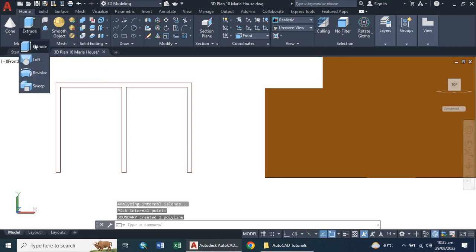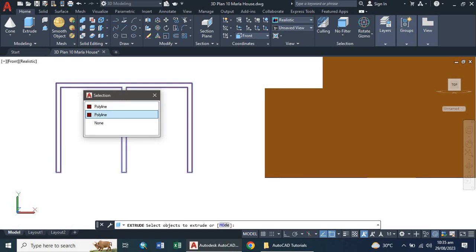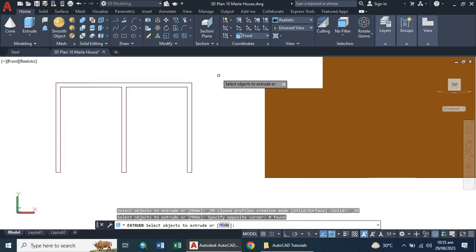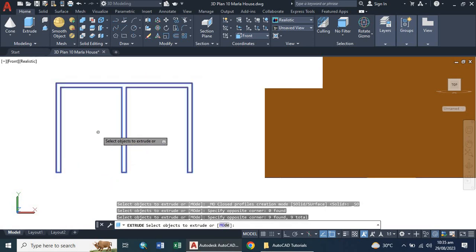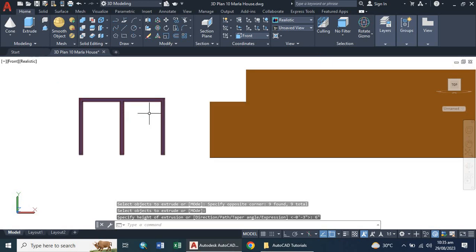Now I'm going to extrude that object. Select this line and select the whole polyline, select the complete object like this. You can also select this object in that way. Now I'm going to press enter. You can do this, for example I'm going with 6 inches. Now I'm going with the materials command.